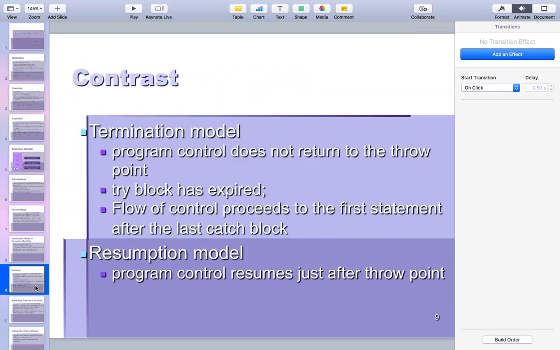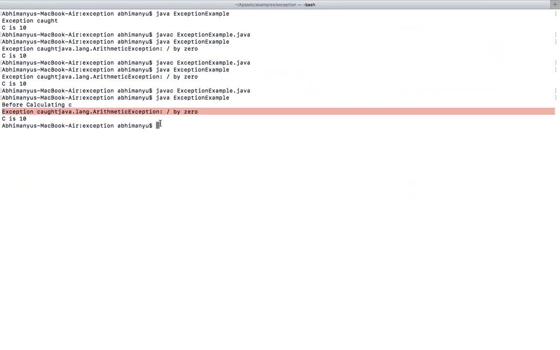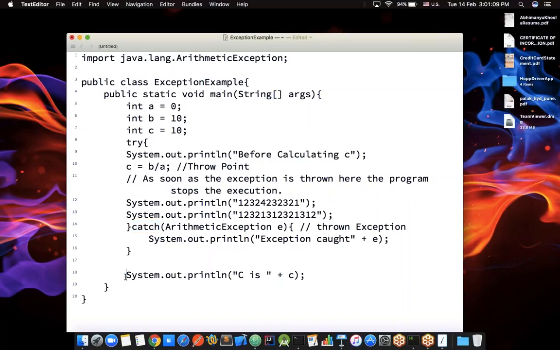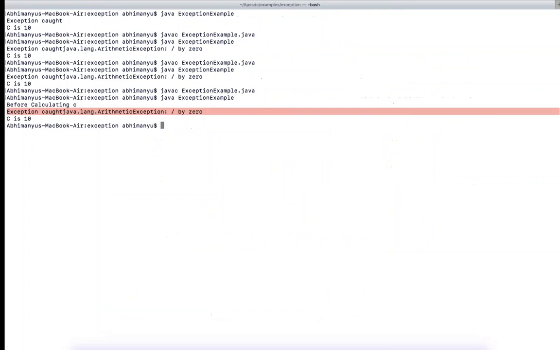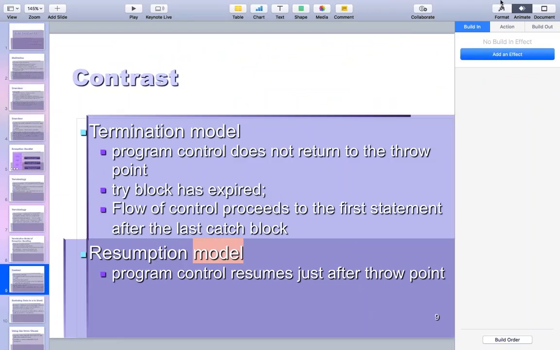So program control will not return to the throw point. The try block has expired. The flow control goes to the statement after the last catch block. So what it's saying is, after the last catch block, the program continues its normal execution. As soon as the try block ends, it will try to match the exception with all the catch clauses. The first that matches is selected and the program continues execution after the last catch clause. Alright, we have done this, okay.